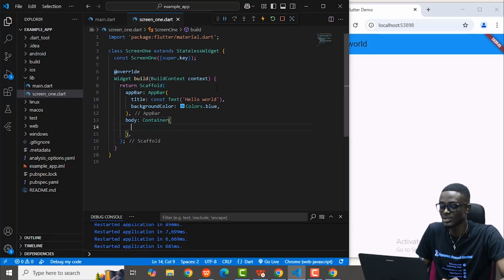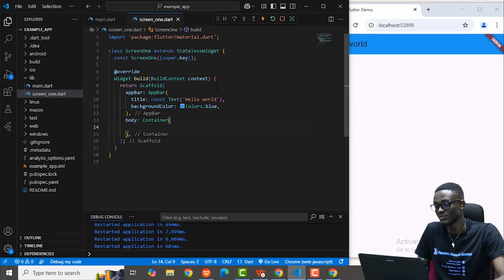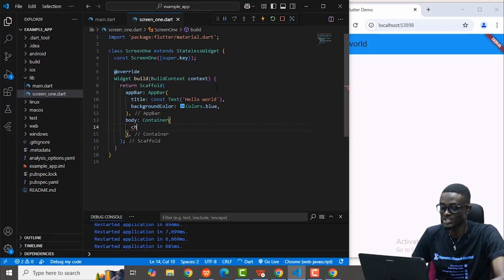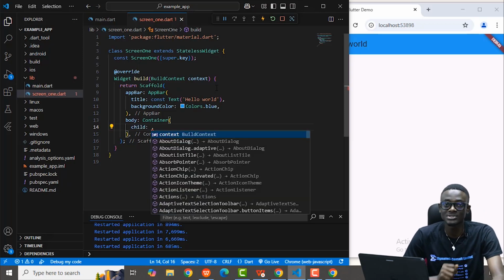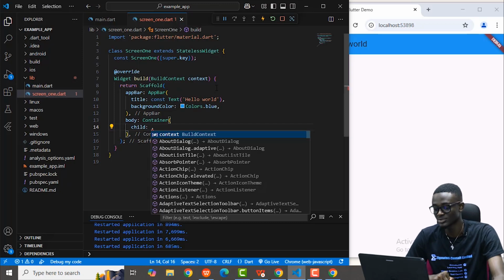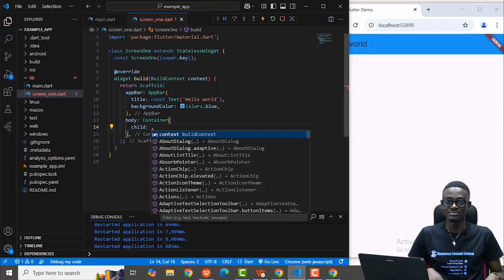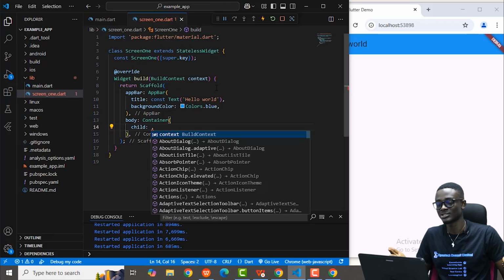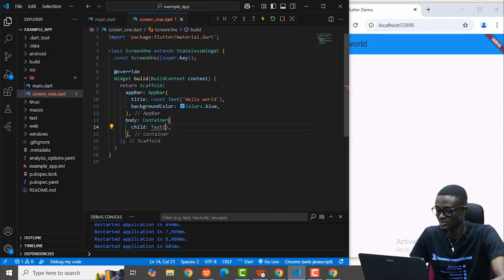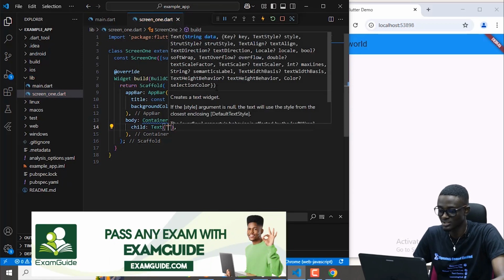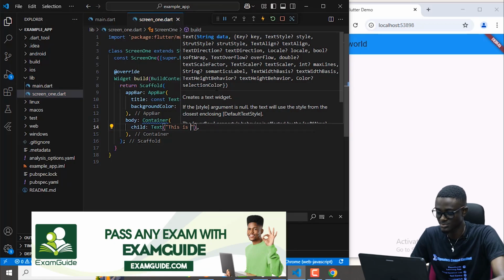With this container, we can also give it a property called child. In most widgets, when you want to put another widget inside the current widget, they have a property called child, which is very popular. A child means that widgets can take another widget. Now set a child of Text. Alright, now I just want to write something here. So this is a text widget. I'll say, okay, this is programming.